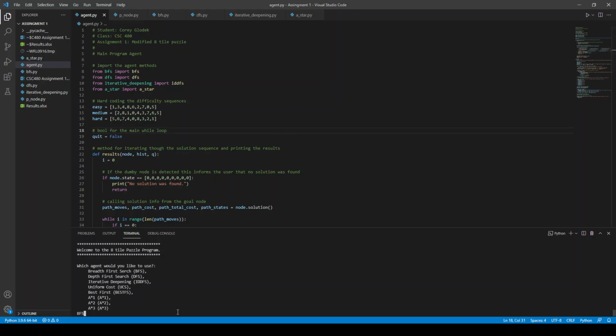Simple text interface, type in what you want, hit return. We'll go with breadth first search and easy first. It prints out the solution, step by step, showing the move, the cost, total cost, and the maximum depth.